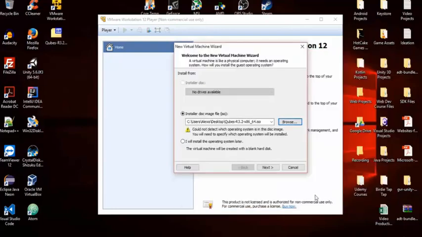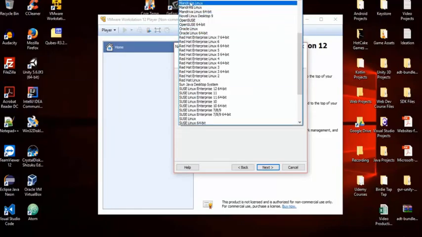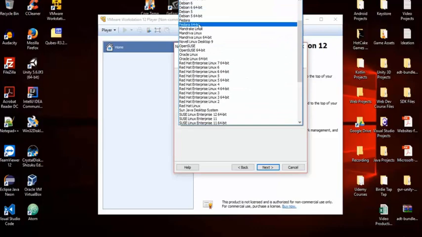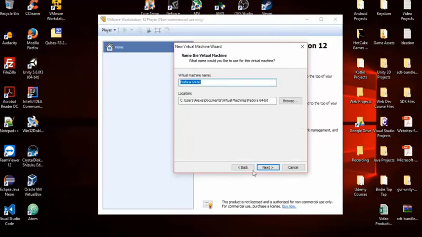I'm going to click on it and open it, and it's going to give you a warning: could not detect which operating system is in the disk image. No problem there. We're just going to hit next, and select Linux as the guest operating system, because Qubes OS is based off Linux. Make sure you select Fedora 64-bit, because it's based off Fedora. If your computer is 32-bit, just select Fedora. If it's 64-bit, select Fedora 64-bit and hit next.